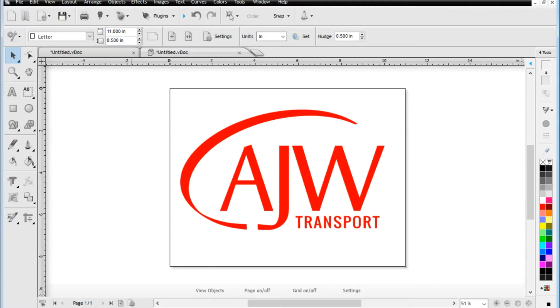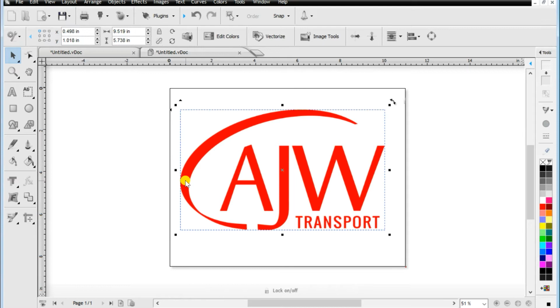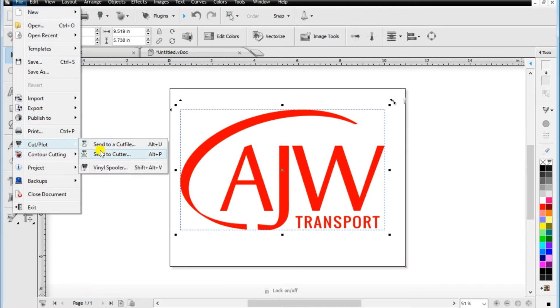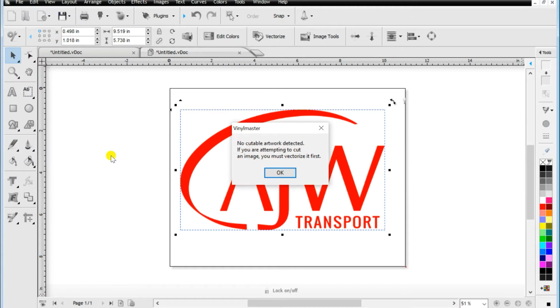So today we're in Vinyl Master and we're going to show you how to create a cut file from a simple one color design. This is a JPEG file and a raster image. It's not vector, it hasn't been vectorized. So if you want to cut it, you select the image, go to File, Cut Plot, Send to Cutter, and then you get an error message.